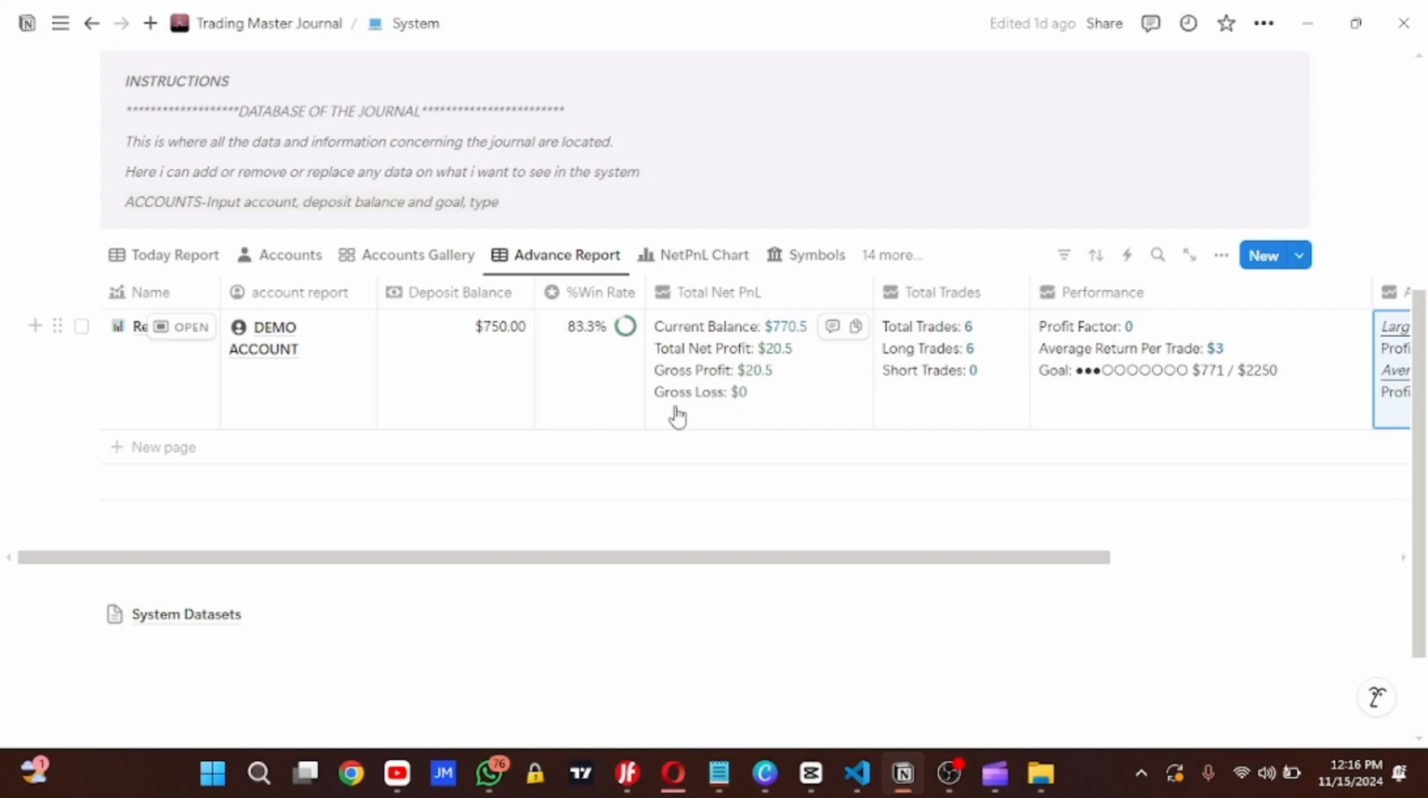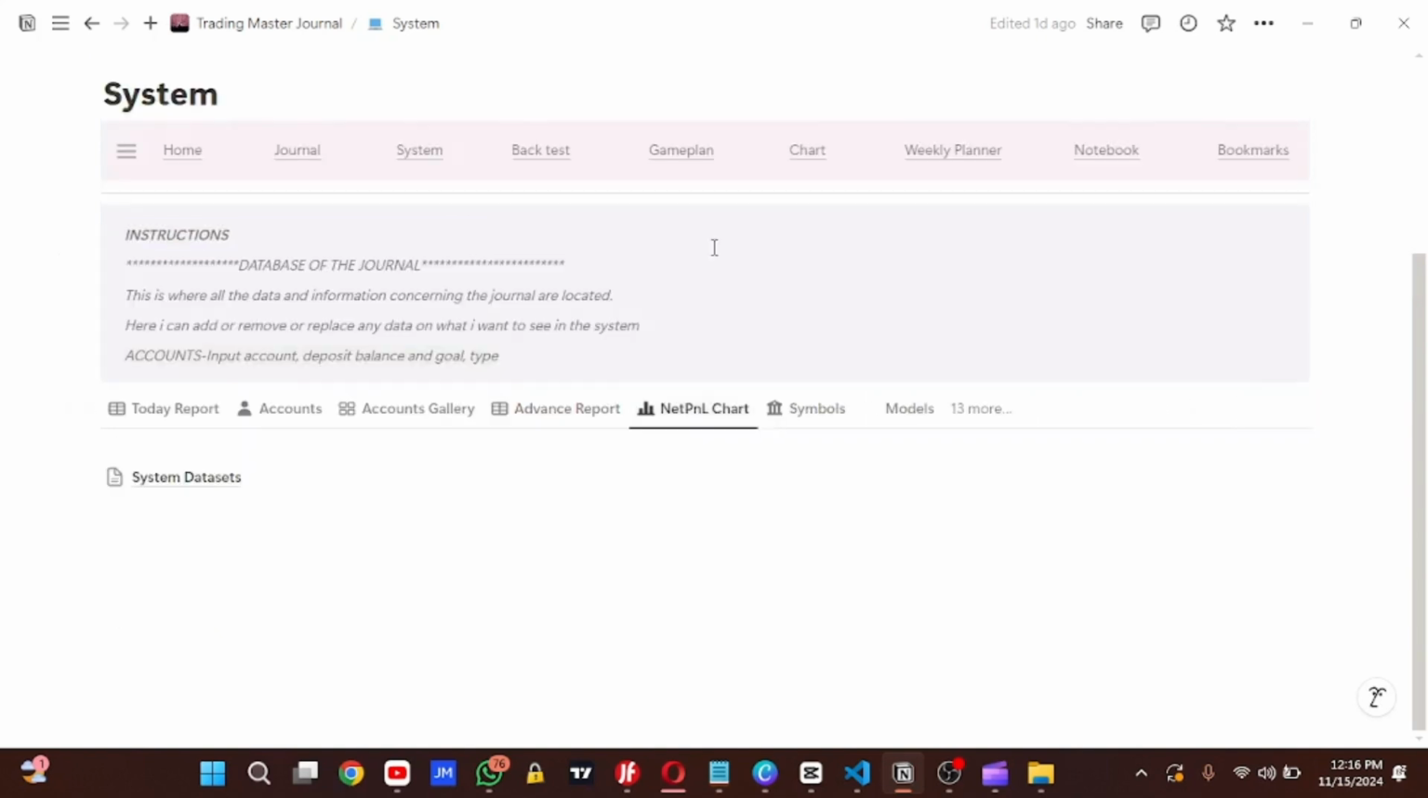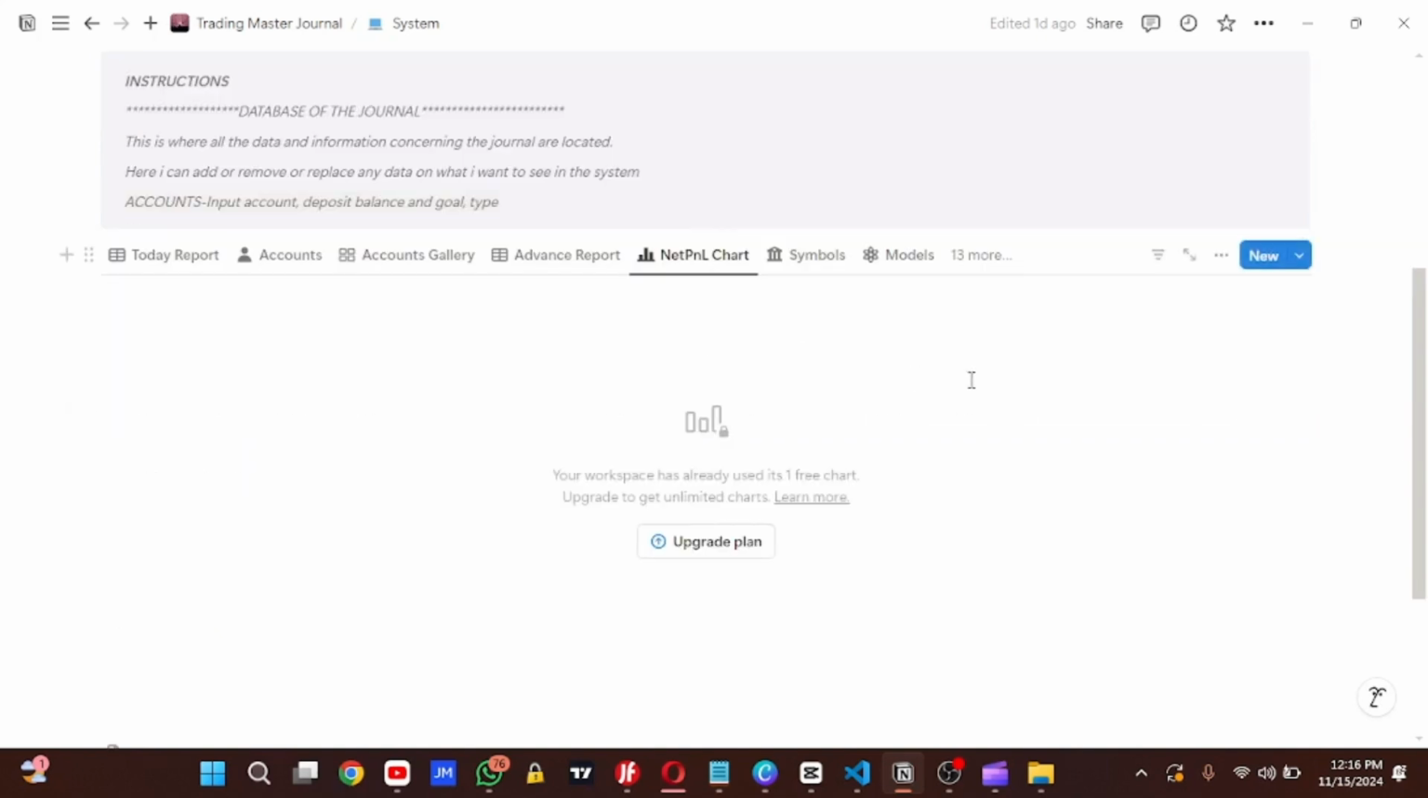Table. Next, we have the net profit and loss chart. My chart is not currently available because I have already used my one free chart. Notion gives you one free chart, but for the rest you need to upgrade. It's not that expensive, just $9 per month. This will simply show you how your trading is going, nothing much. Just some data about how you have been trading. Are you having a good win rate? Are you getting many profits, or going into too many losses? So this can tell you where the problem is in your trading and whatever.